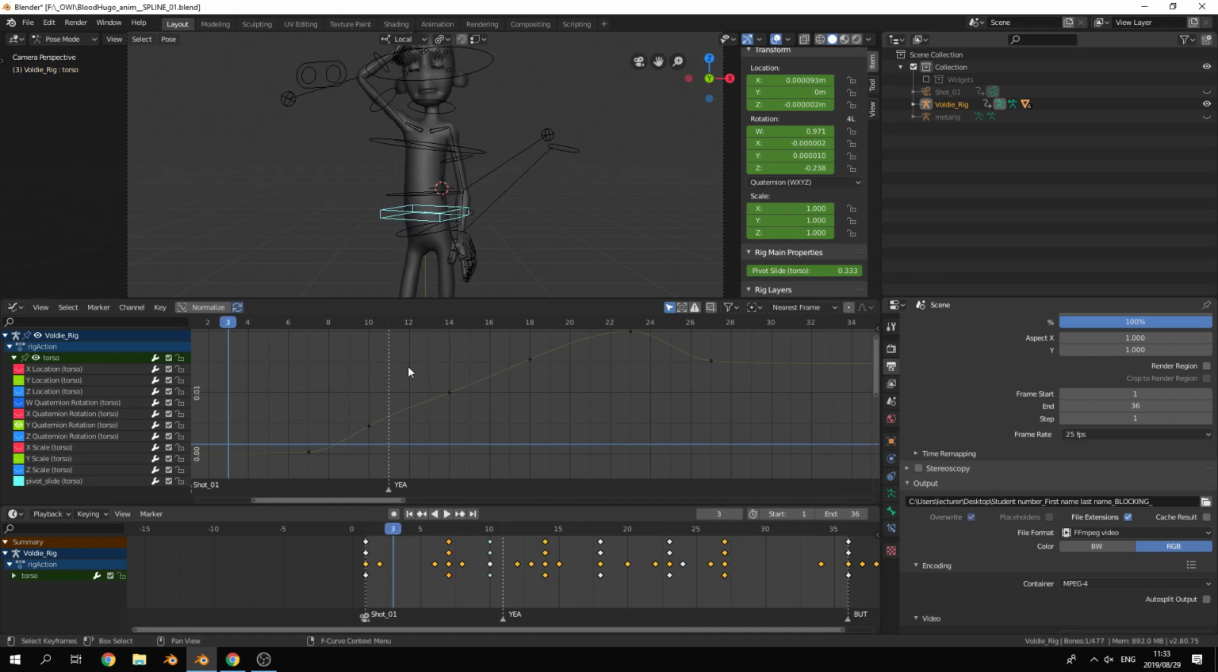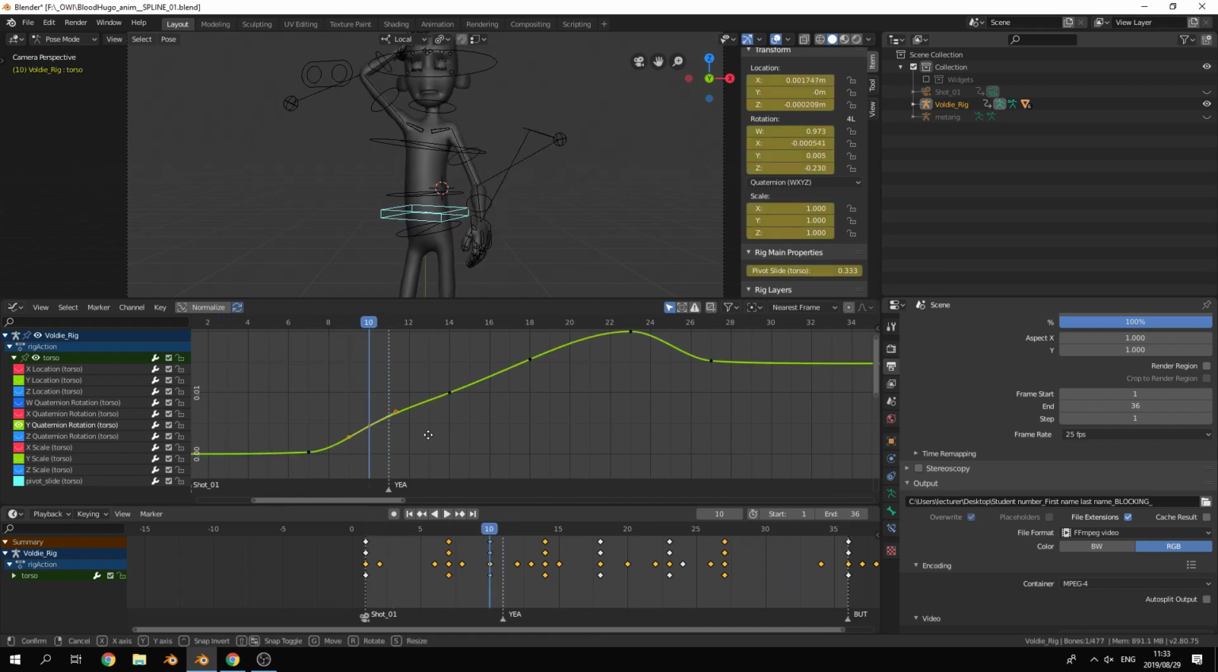So again, if you don't know what something is doing, see what it is doing. Okay, so that is literally that rotation over there. And again, I'm going to go and emphasize my easing in and out on this whole action.